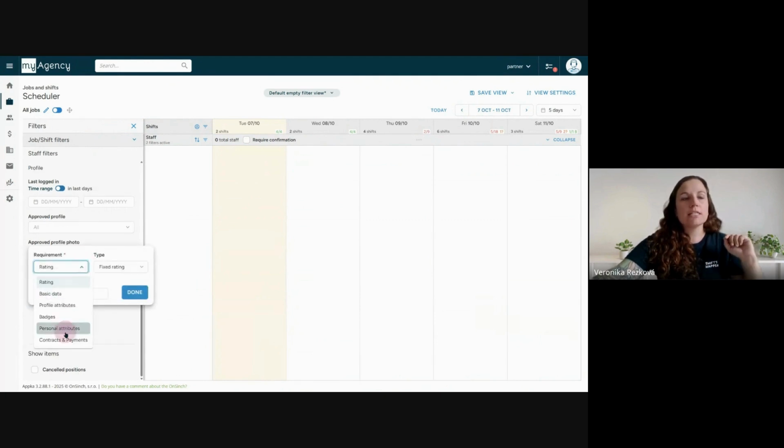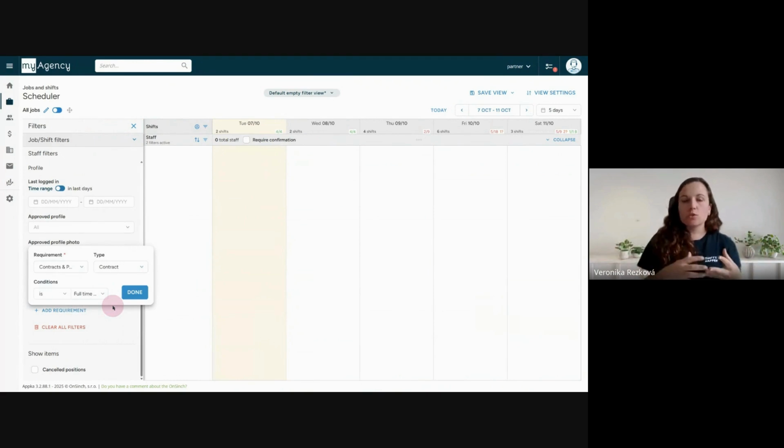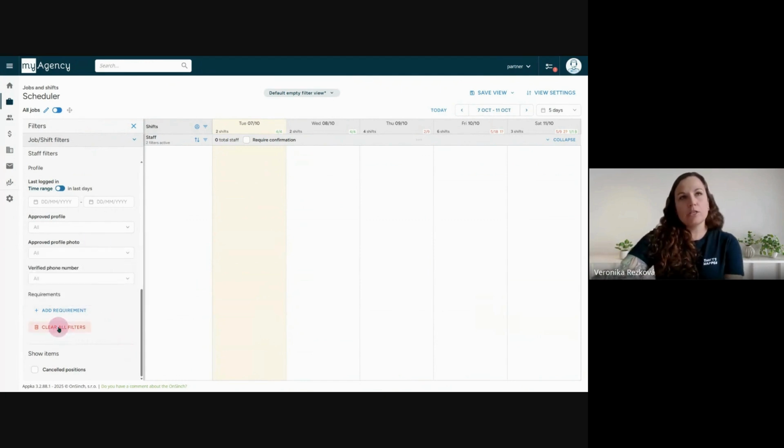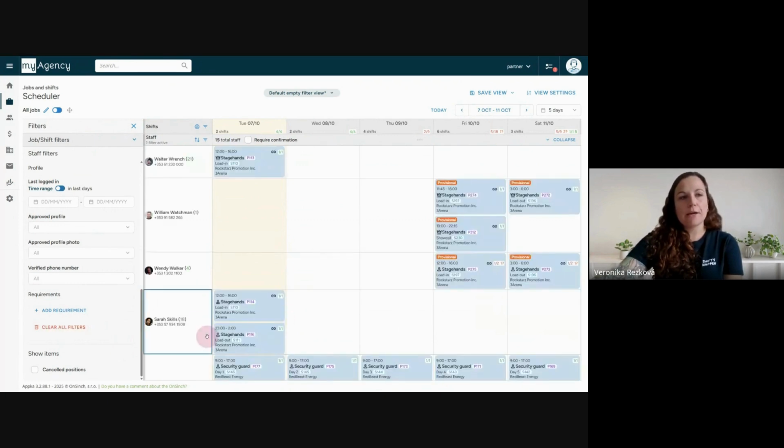Or for instance, if you have people with a contract, for example full-time employees, which maybe you want to see as a group to see how they are really occupied, if they are working a lot or not, you can create this group and view just these staff members. And again, you can always clear all filters to get it back.